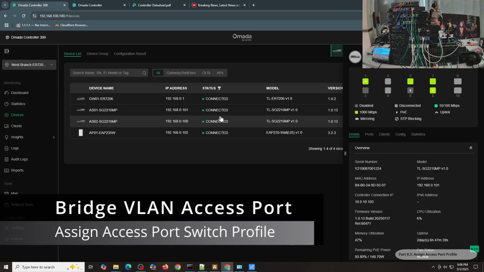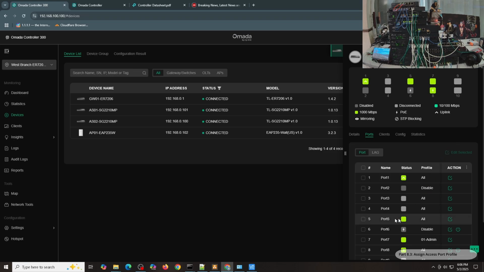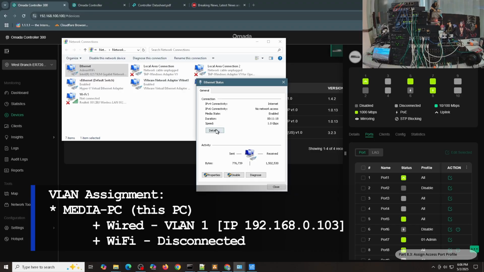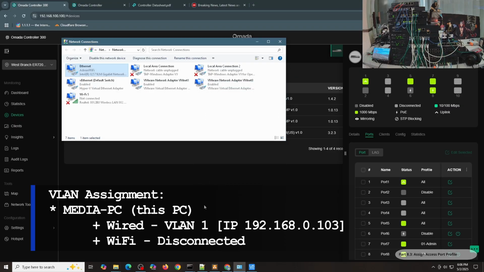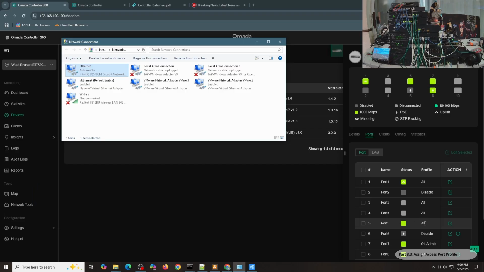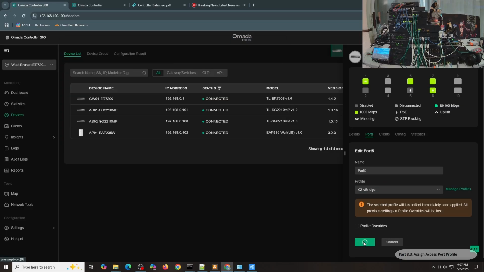And let's go to AS01. This is the switch where my admin PC is currently connected. It is currently connected at port 5. So if I go here and check my IP, I have an IP of 192.168.0.103 because this is an admin VLAN. So I'll click close. What I'm going to do next is change the profile of port 5 into one of the bridge VLAN access ports that we created earlier. So I'll click here edit, and in here I will select 02-bridge, and then I'll click apply.